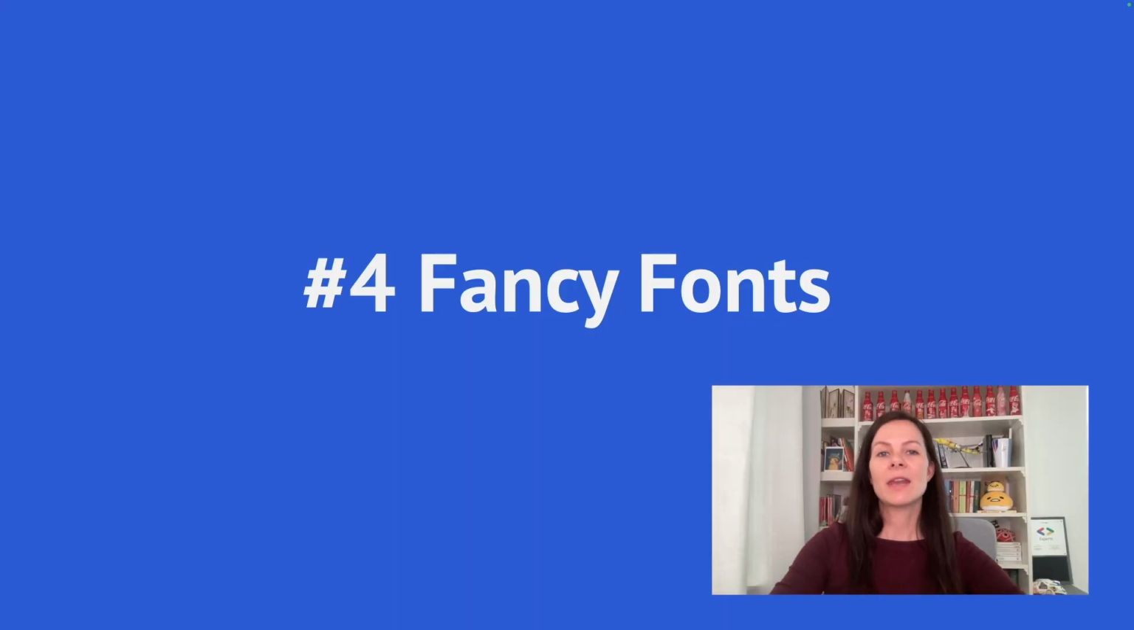Number 4, fancy fonts. In recent months, fancy fonts have become a popular way to make posts unique and memorable. While in some cases they add a visual flair, these fonts are often completely inaccessible to screen readers, are skipped over, or are difficult for other users to read as well.